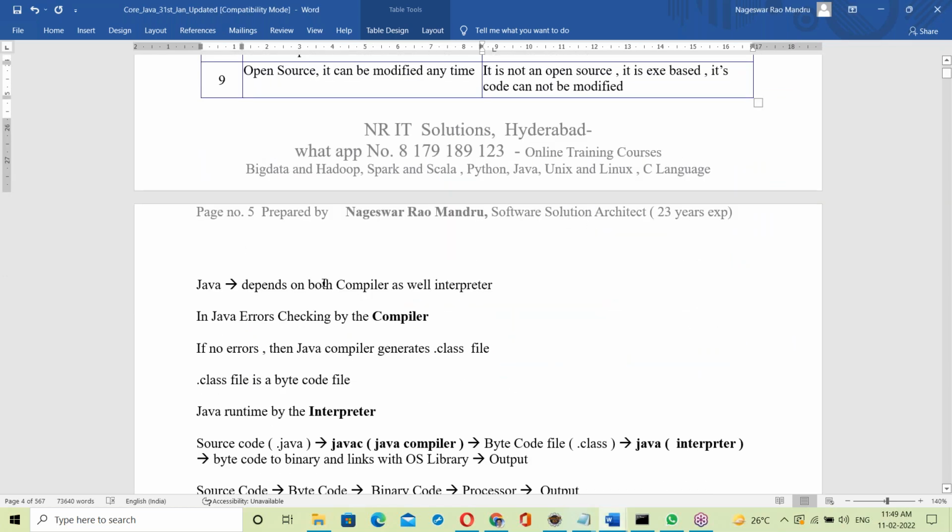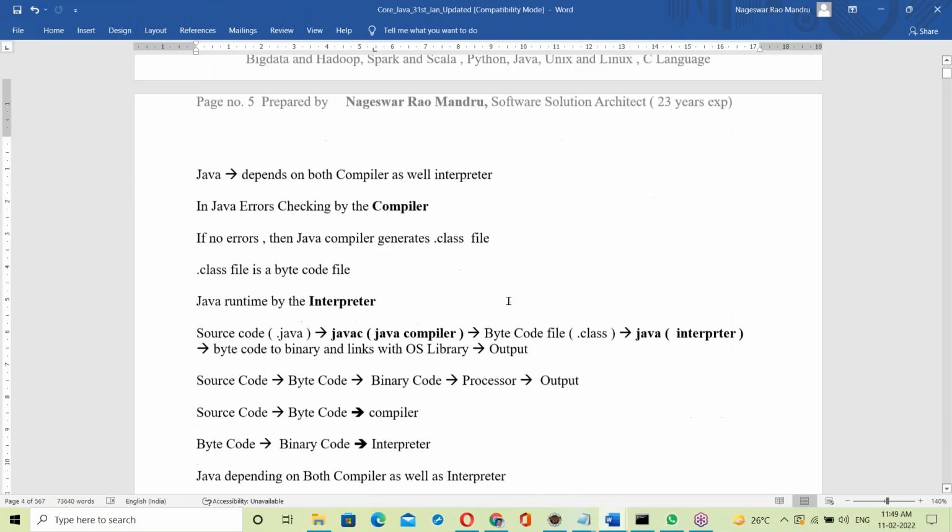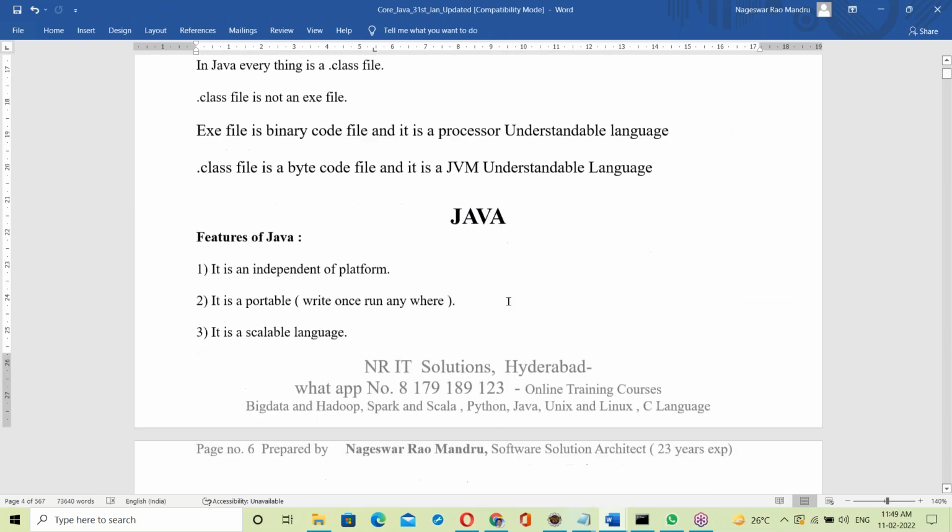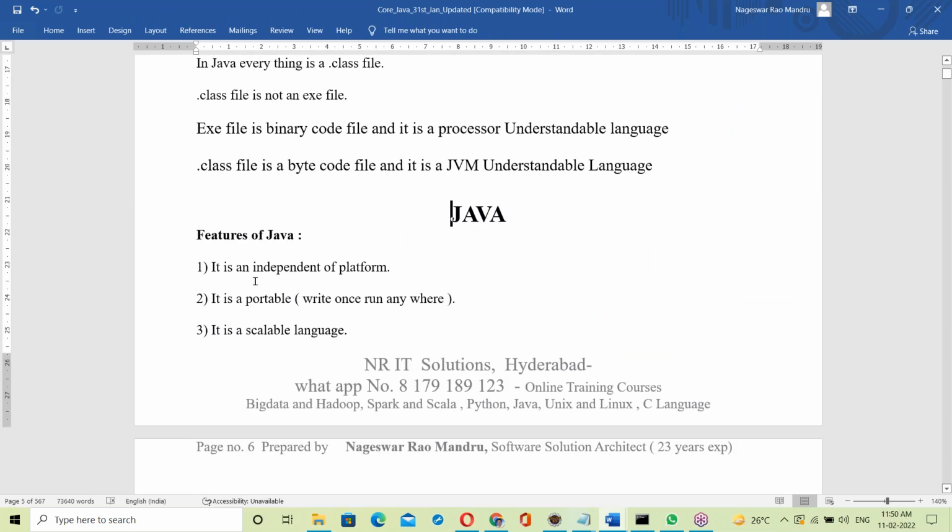Java depends on both the compiler as well as the interpreter. Next is Java features, independent platform. So this topic we should discuss today. Let us start.